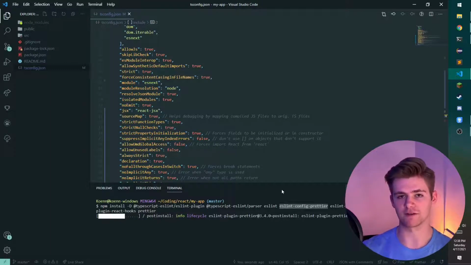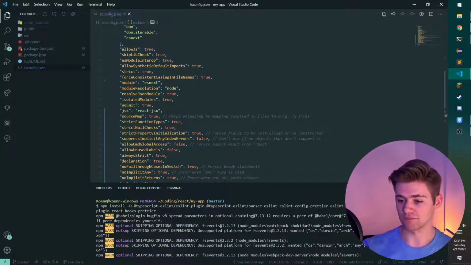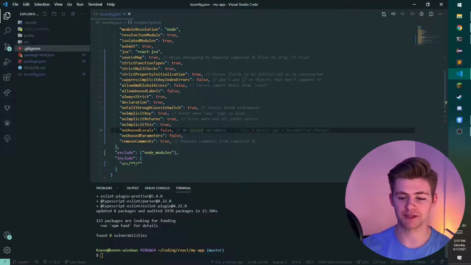This one will help kind of bridge ESLint and Prettier together. There's also a config for ESLint plugin React. All right, so those packages have finished installing. Next, we're going to install some extensions to VS Code. One is ESLint and the other is Prettier. And this will allow us to see those errors in VS Code.